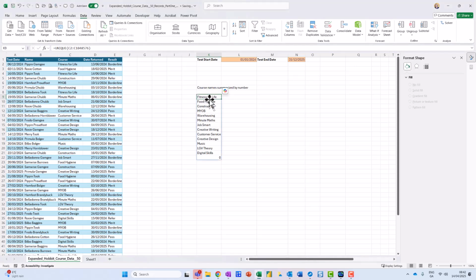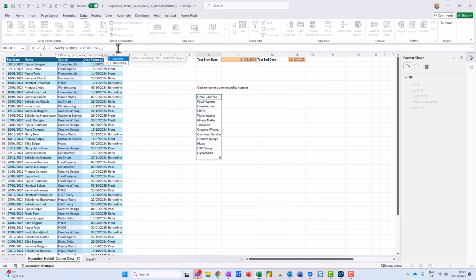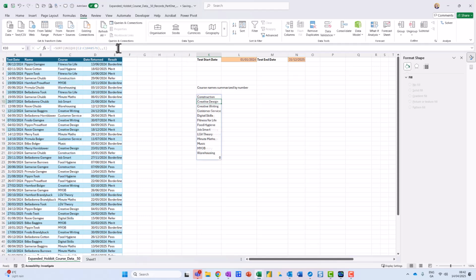So what I'm going to do is put a SORT function around it, and that will just sort it for me automatically as well. So I do SORT, and it says array, which is my UNIQUE, and then I go comma. I don't need the sort index. I will just go to the sort order, and I'm going to put it in ascending order, which is 1, and then I close my brackets, and there we go. That's now sorted in alphabetical order of name.